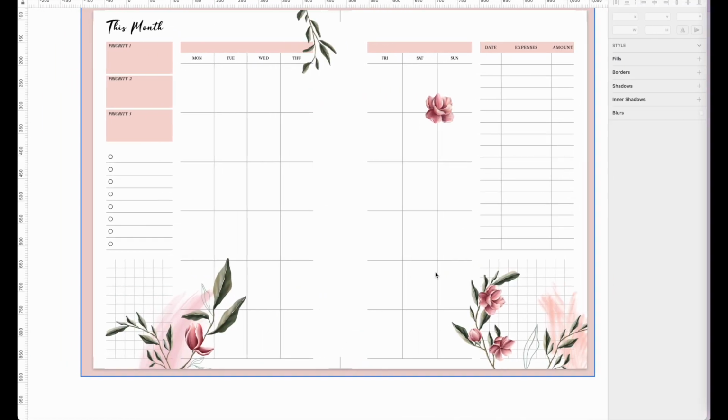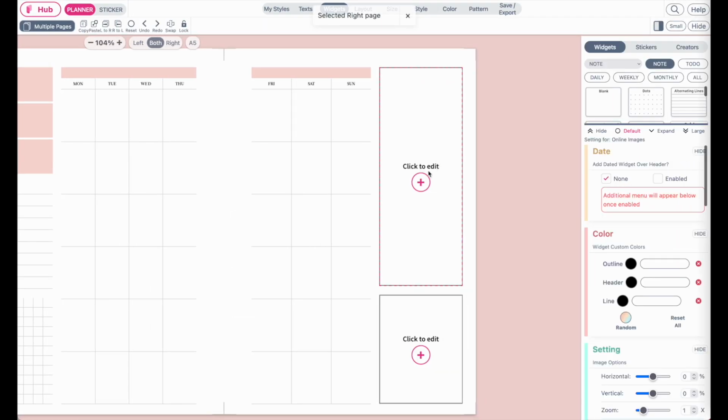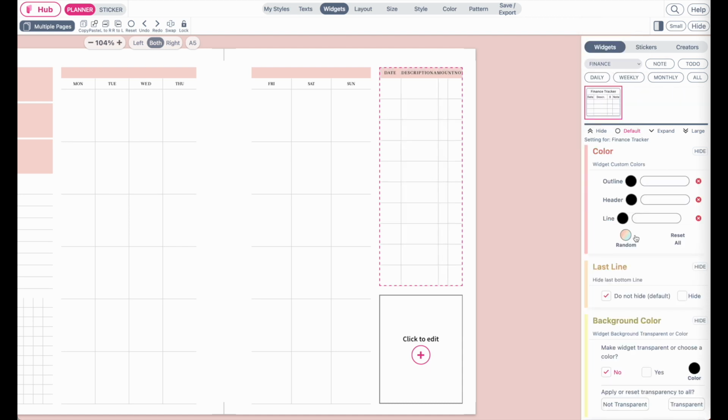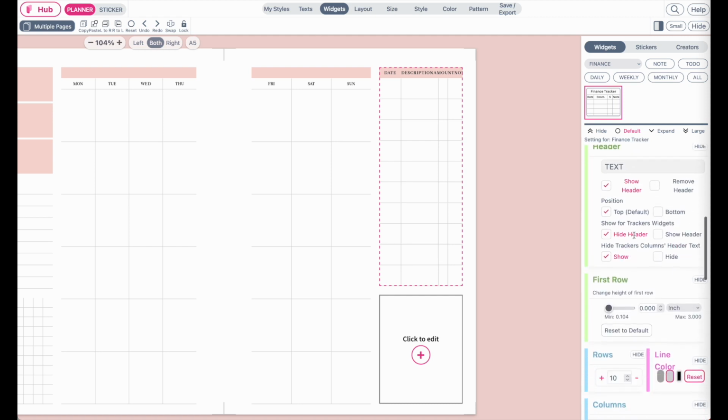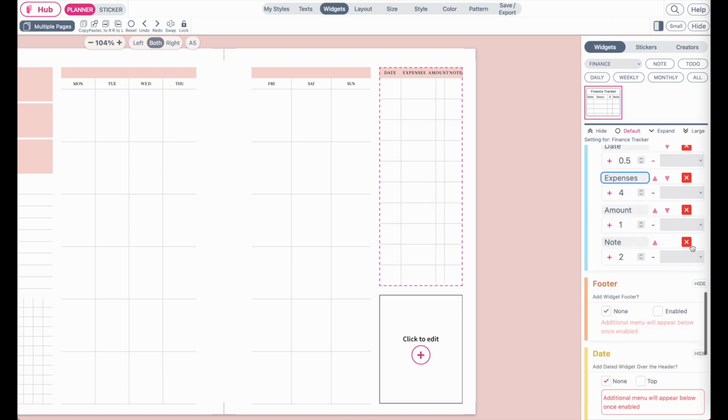On the right page we have an expense tracker, so select the field, filter for finance and insert the finance tracker. Now here you want to scroll down in the settings to the descriptions, and you want to type in expenses. Then you can delete the note by clicking on this red button here.